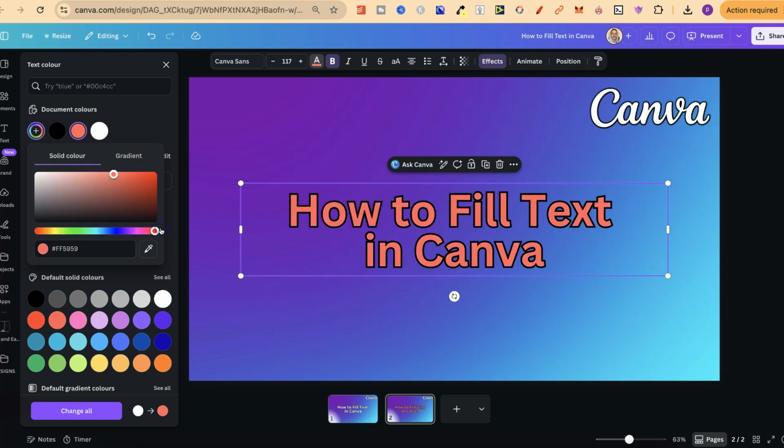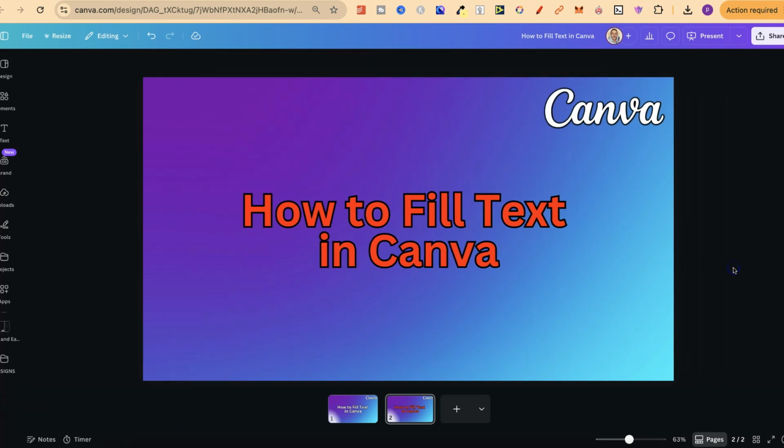Let's go with a red, just like this, and now our text has been filled with colour. So that's just how simple it is to colour fill text here in Canva.